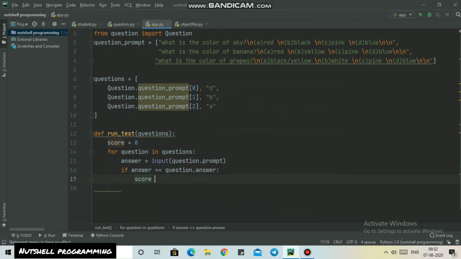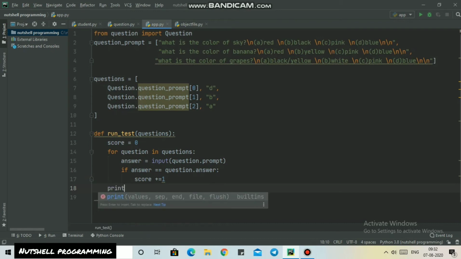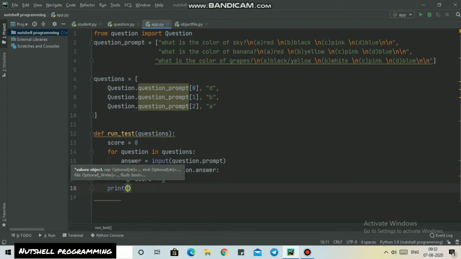So I'll set score plus equal 1. Right now our score is 0. If the user corrected the answer, his score will be increased by 1 and it will become 1. So I'll write down the score of the user. I'll use the print statement below here.